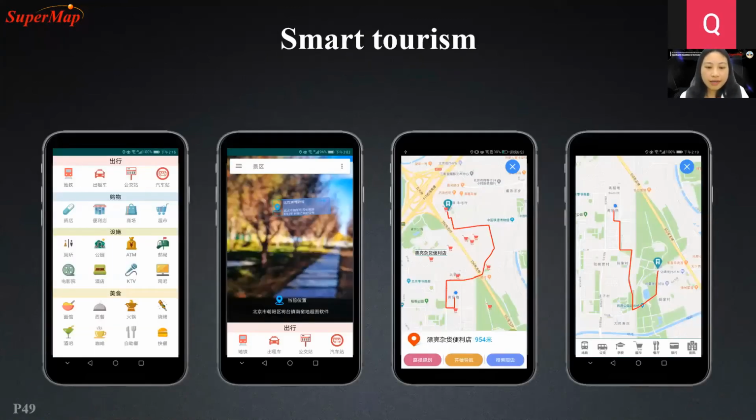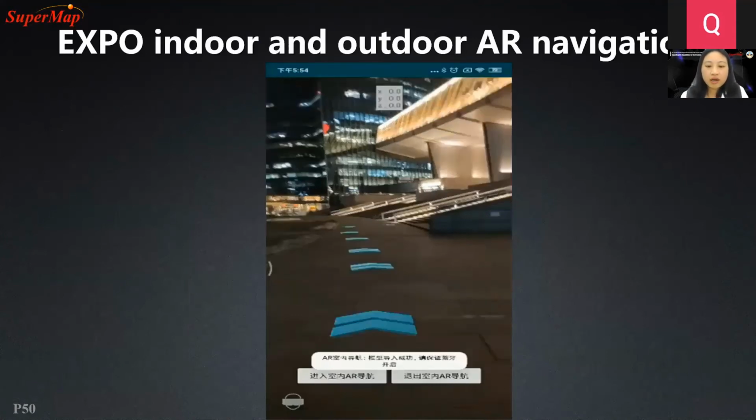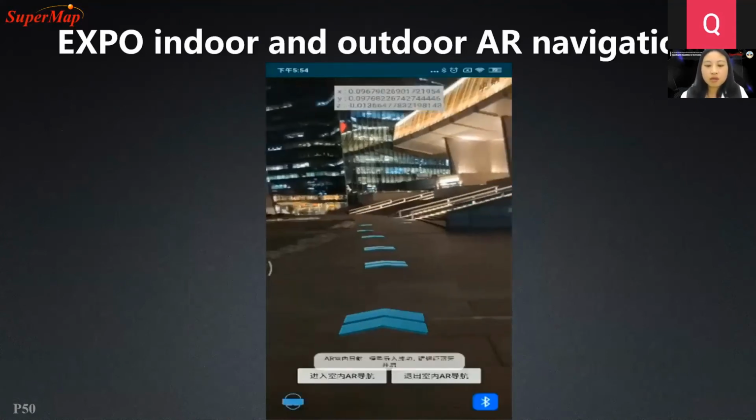The AR and AI can also be used in smart tourism. We can not only achieve the general functions such as scenic spot searching, route planning, 2D navigation, but also realize AR navigation, real-time position monitoring, and real-time display of scenic spot information to give you a new appearance. Of course, the indoor and outdoor AR navigation can be used in multiple scenarios.